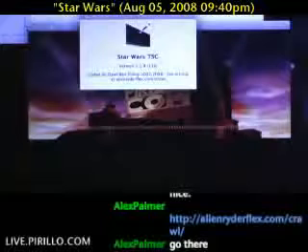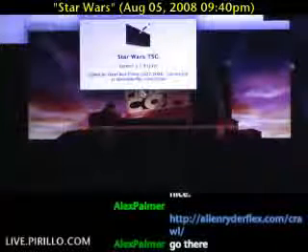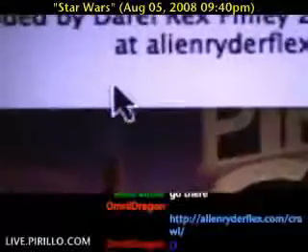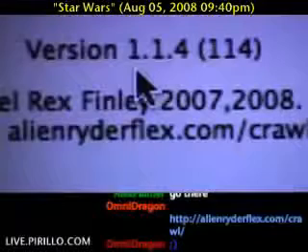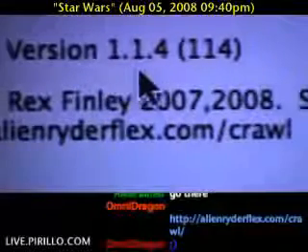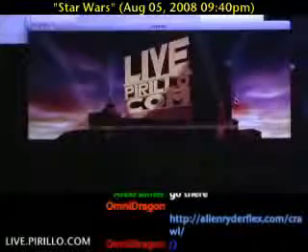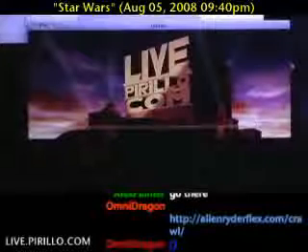See tutorial at alienwriterflex.com/crawl. And I'll zoom in here just a bit so you can see it a little better. He's already up to version 1.14. Oop, that's a little too close. There we go. alienwriterflex.com/crawl. There he's got a full-on tutorial. It is pretty simple, though. Once you get into it, it's pretty self-explanatory. The tutorial was helpful, and I think the application will get easier to use over time.